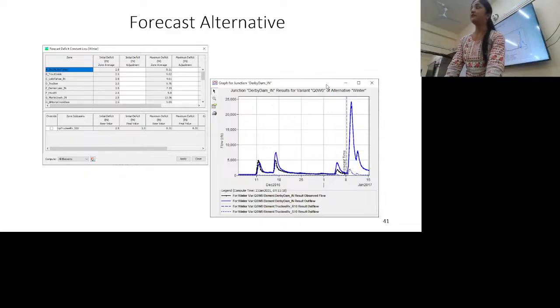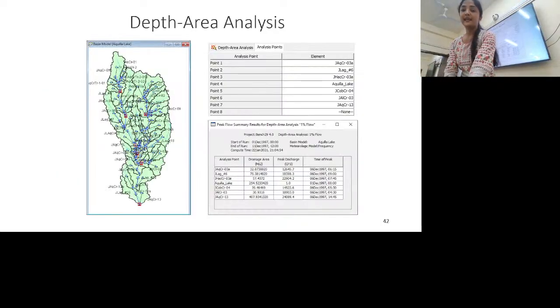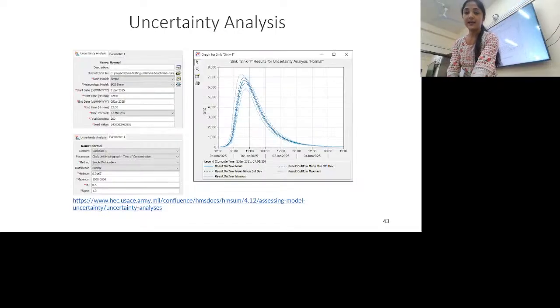Then we have the forecast alternative. This is one simulation type. Here we run the model for one time period. Then based on that we can forecast the runoff or discharge. Then depth area analysis is there. For this we have to simulate the model for different locations. Then another one is your uncertainty analysis.